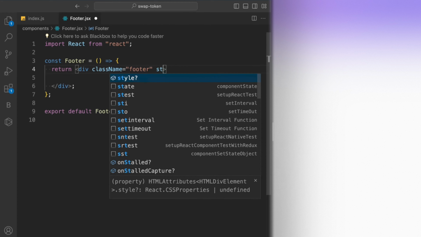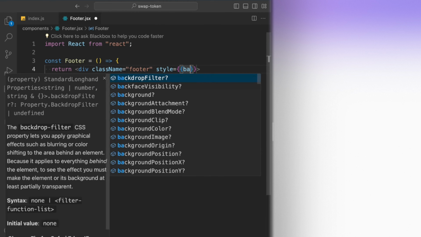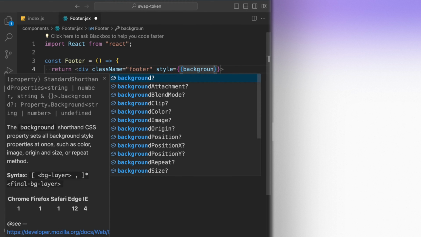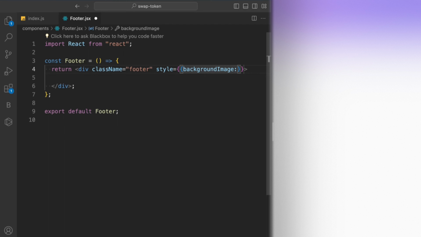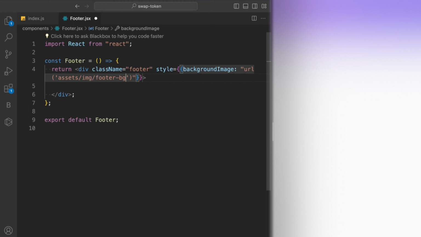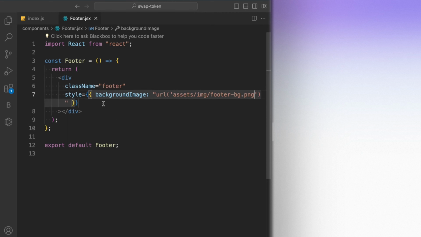So let's say style. It will say backgroundImage, and we already have the image in the public folder. So we'll say url and let's provide the path of the image. The image is inside assets/image/footer-background, and it's a PNG image. There it is. Now we can come back here.